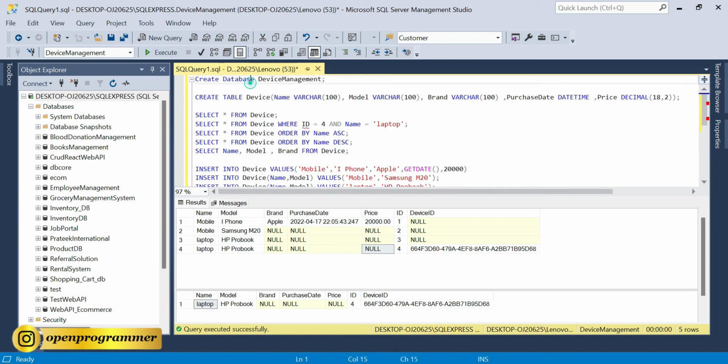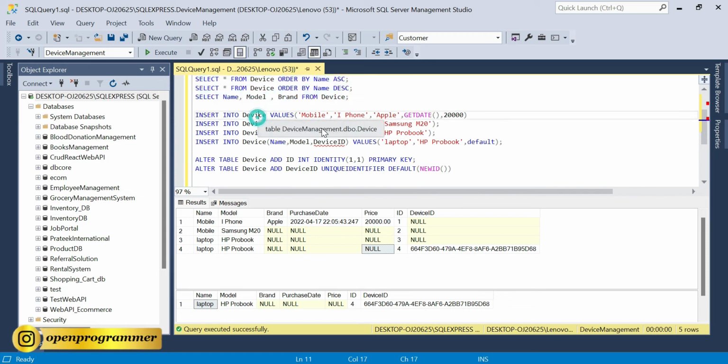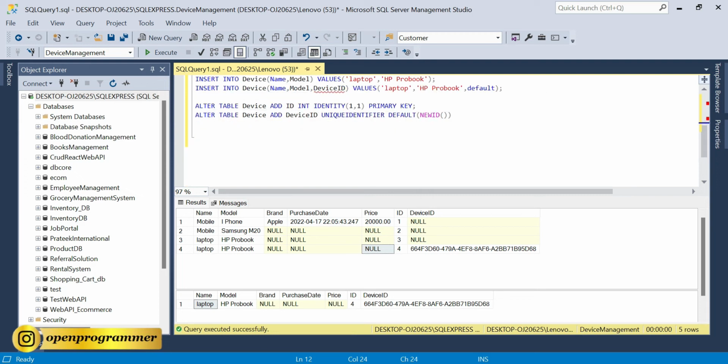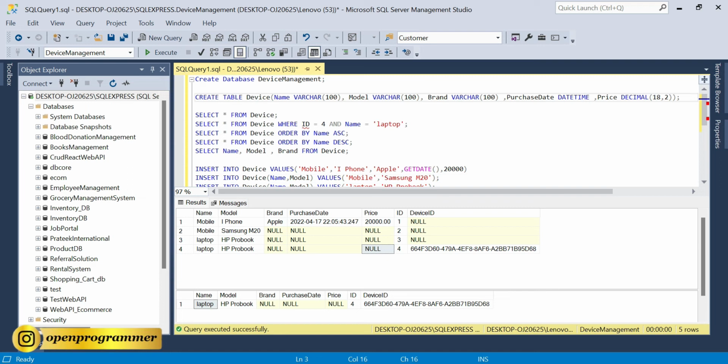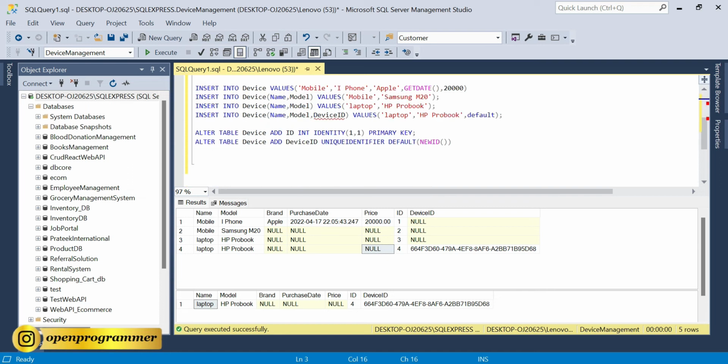So far we have created a database, we have created a table, we have seen how we can select or get data in multiple ways, how we can sort our data by ascending descending order, how we can insert data, insert the entire data, insert specific data, how we can add columns if you already created a table and still want to add any columns, how we can use auto increment column, how we can use unique identifier column. All right, so now let's come to the update statement.